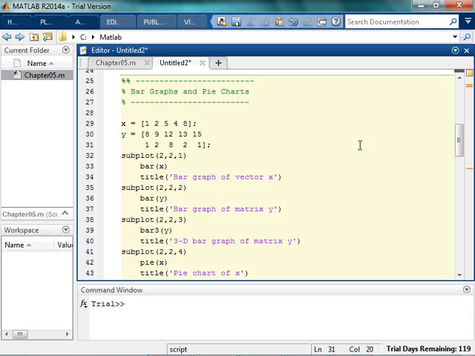Now, it's actually rather difficult to get too excited about plotting in MATLAB because at some point you're just like, if I really need to know this, I'll look it up later. But I just want to show you a couple of examples of things you can do.